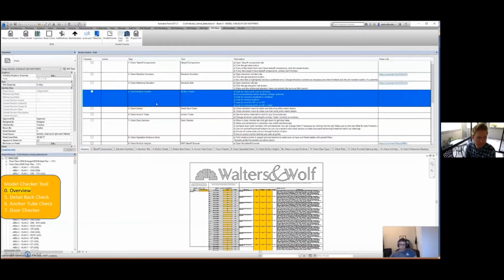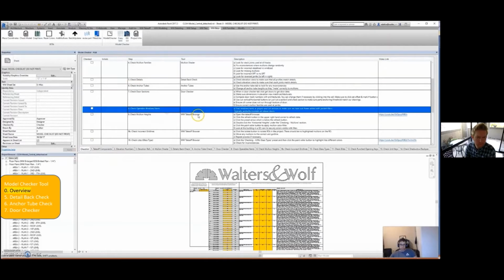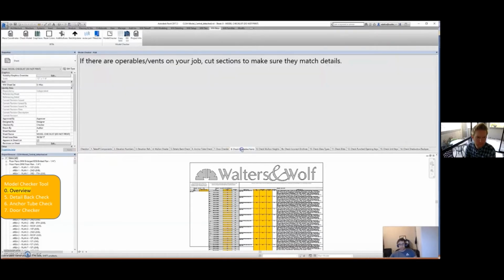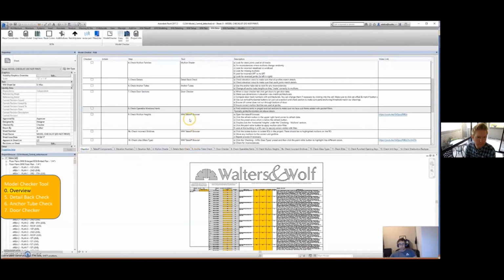Now some of these steps, for example number 8, check operables and vents, don't have a tool right now. And those ones that don't have tools will say over here.